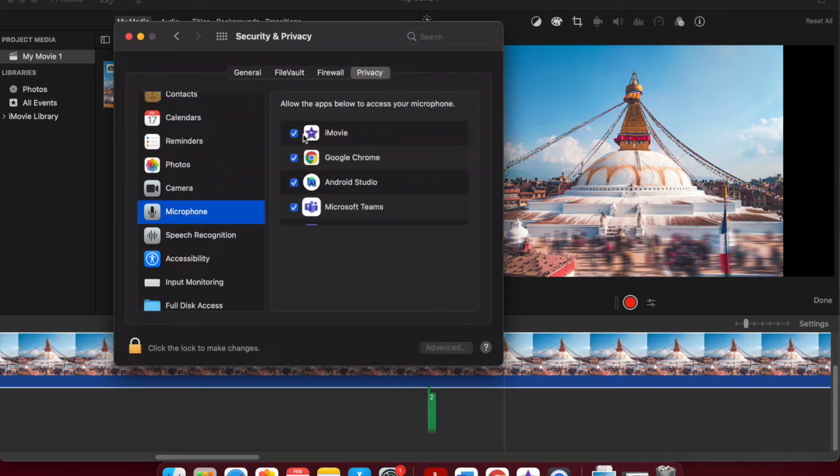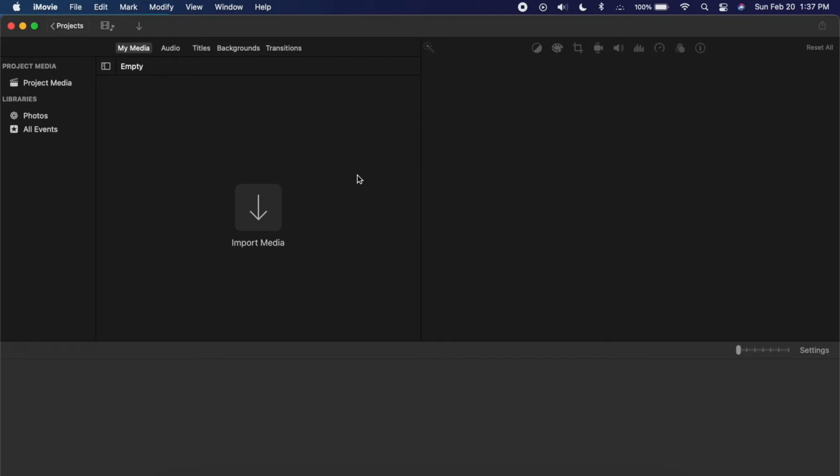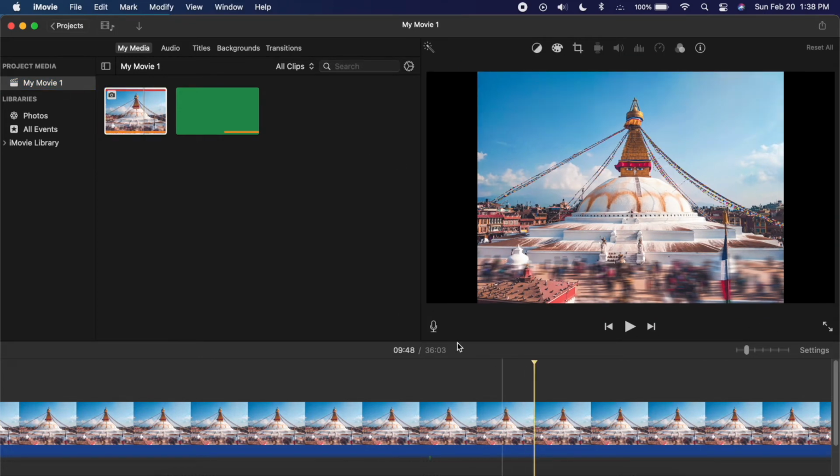You need to quit and reopen so that the microphone setting will be applied to iMovie. Now let's go back to the sound here. So you see the mic icon, you click on that. Now you'll be able to see the green lights that indicate the microphone is working properly.